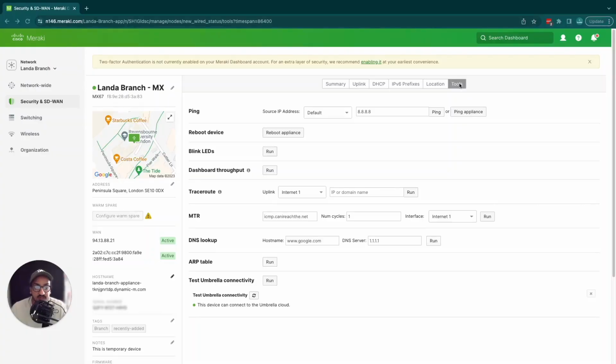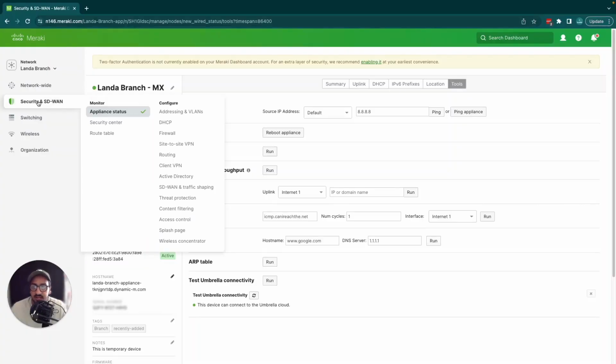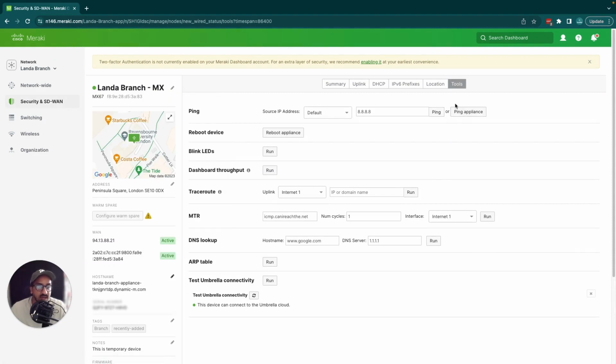So this is the tools page under security and SD-WAN, appliance status, and then you have the tools tab. Here is the first tool that you could use, a ping. A ping, in my eyes, is an easy way of describing it. It's like throwing a ball to somebody and then they throw it back to you. That's essentially all it is, and you get some statistics based on that for troubleshooting.